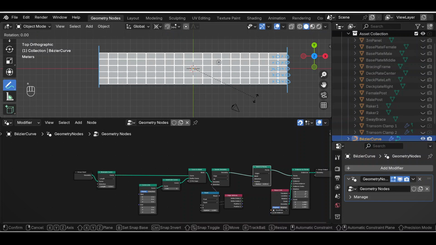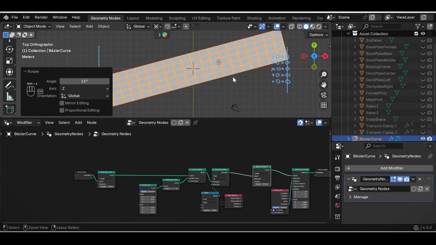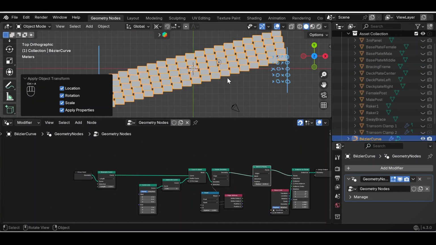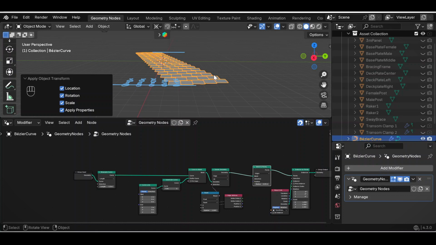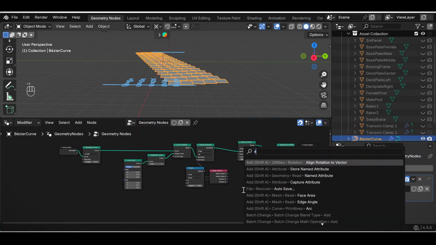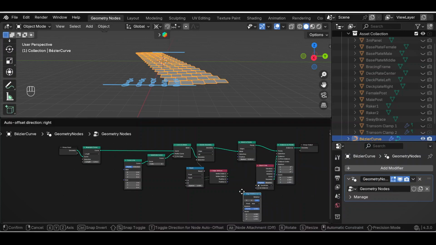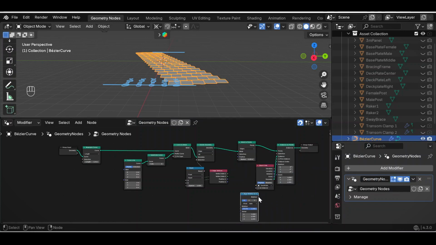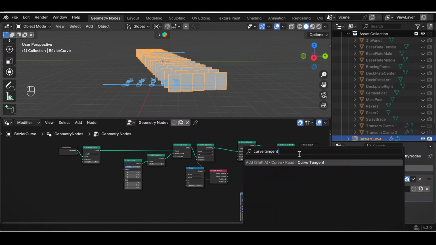Okay, now let's rotate the curve. Press R Z 15. Shift A and apply all transform. Now you can see our deck plate is rotated wrong. To fix this, we will use Align Rotation to Vector, choose X, and plug in the curve tangent.